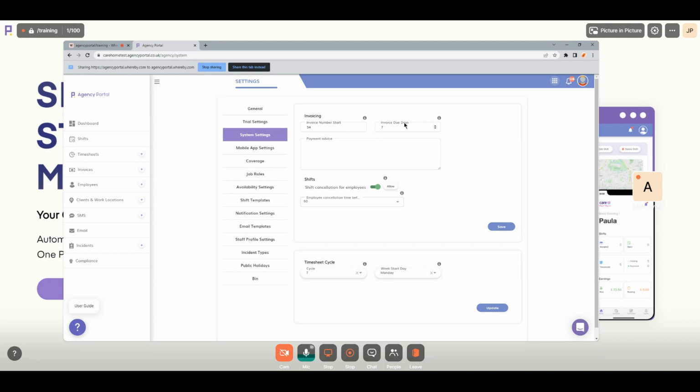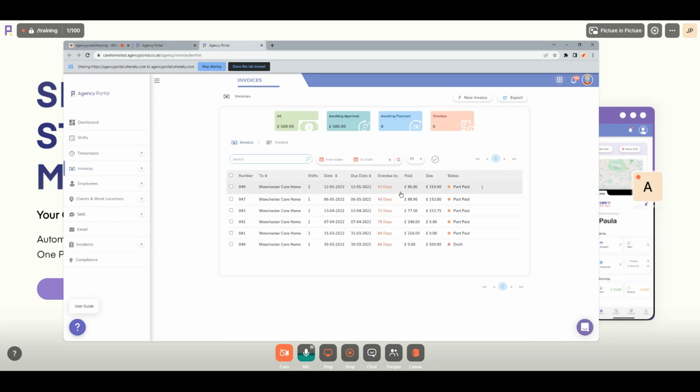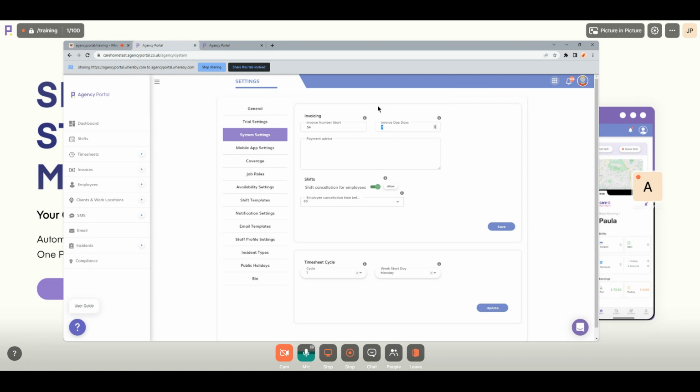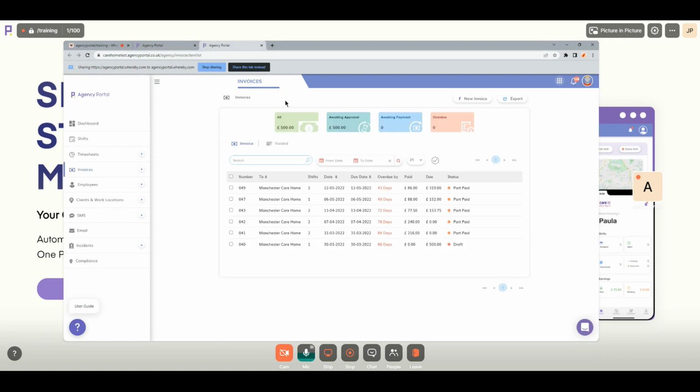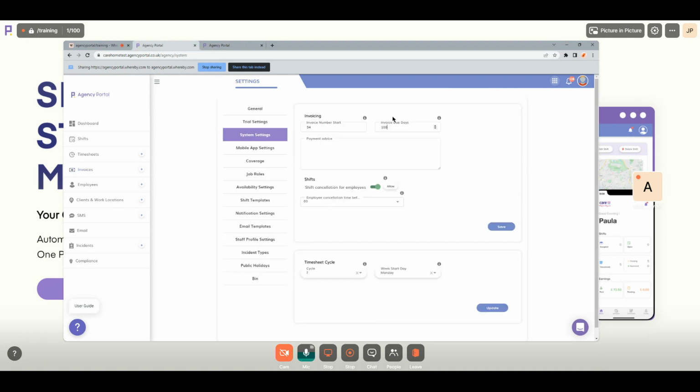Invoice due date is pretty straightforward. It just lets you know on the system when an invoice is now overdue. If I go to my list of invoices on the left-hand side, you can see I have invoices that are overdue by 40 days, 50 days, 70 days, etc. If I were to change the invoice due date to 100 and then click save, I would expect that none of these invoices would be overdue because they would still be within that invoice due date period. The default number is 7, but you can make changes to any of these so that it fits the system that you're trying to operate. So if you prefer to do invoices on a monthly basis, then you could change this to 31, for example.